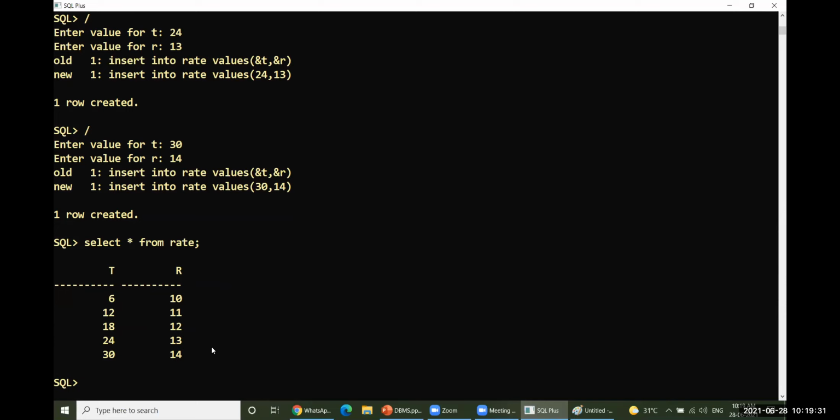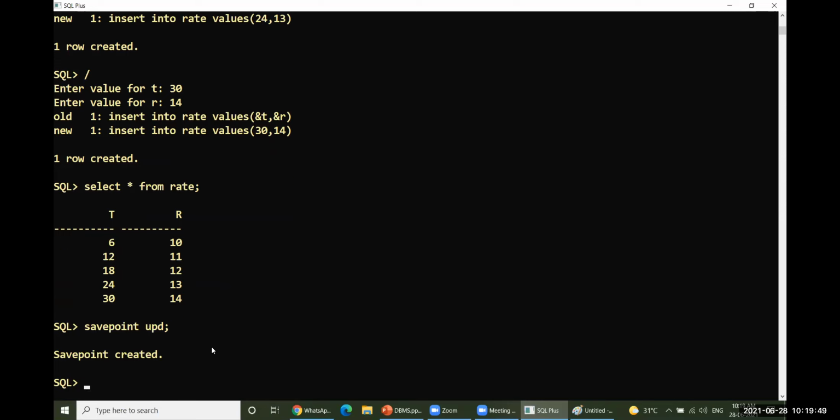Now let me perform updations. Before performing updations, let me create a save point followed by its name. My save point name is UPD. Save point UPD. Okay, that is my save point. Yes, the save point was created.